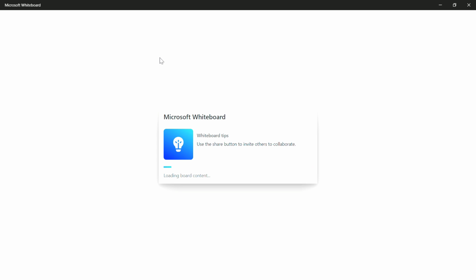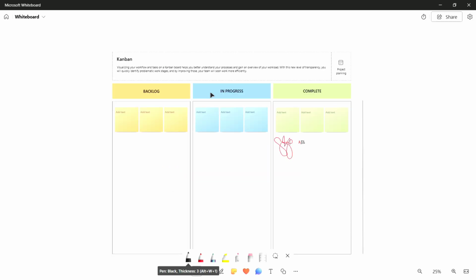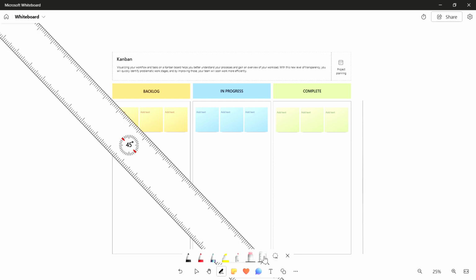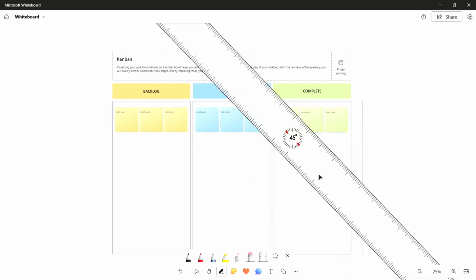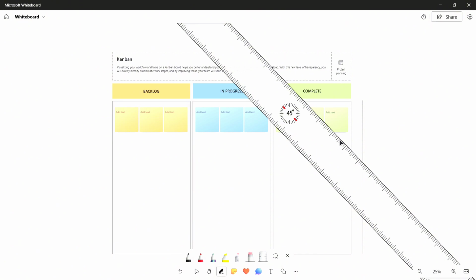And then once you have opened Microsoft Whiteboard, go ahead and click on the pen icon on your tools section. And then from there, go ahead and select ruler. So this is represented by this icon. So you can also open the ruler by clicking on Alt and or on your keyboard.